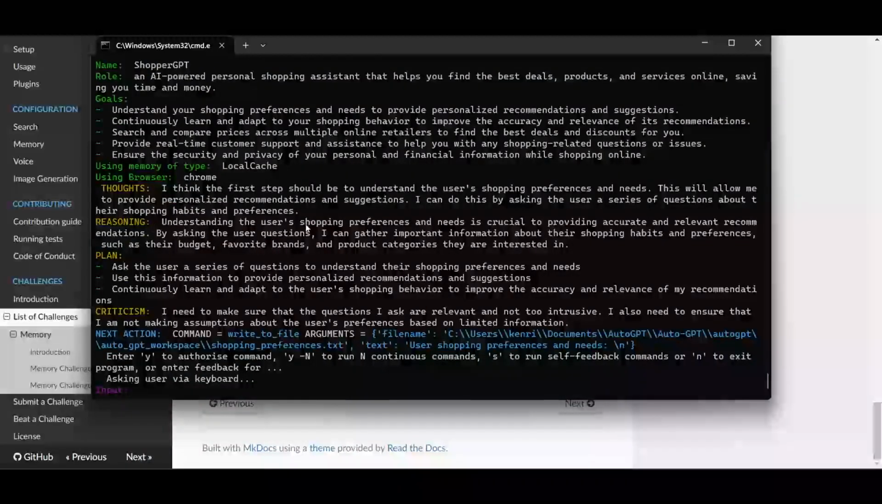Reasoning: understanding the user's shopping preferences and needs is crucial to provide accurate, relevant recommendations. So it's already targeting the first goal. And then here is what it plans to do. And then, of course, we have the criticism as well: I need to make sure that the questions I ask are relevant and not too intrusive. I also need to ensure that I am not making assumptions about the user's preferences based on limited information. So the question it asks is, do I want to authorize this, or do I want this to be continuous command, i.e., it will run through each of the goals without stopping.